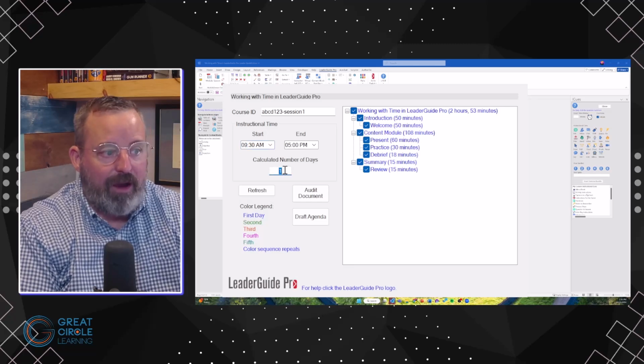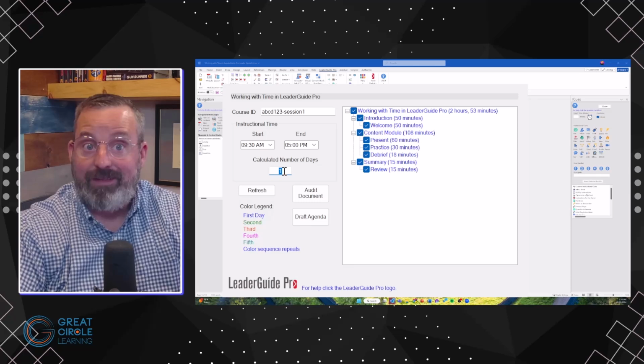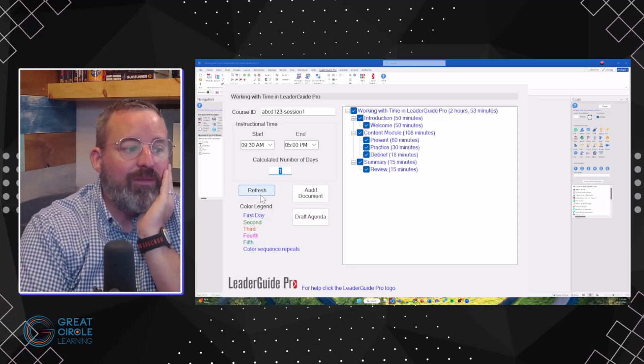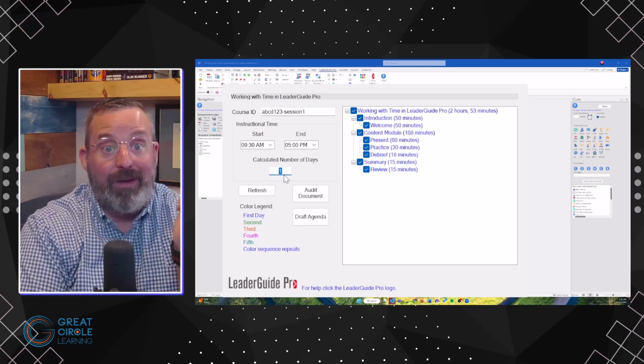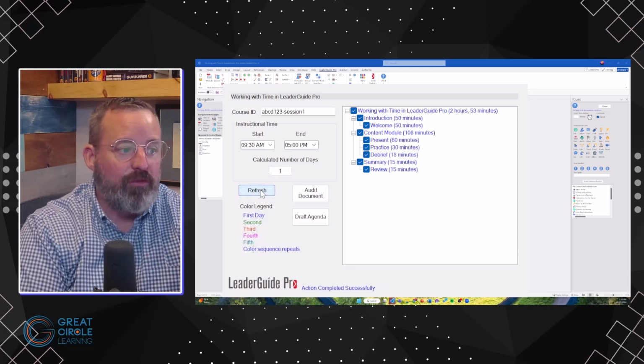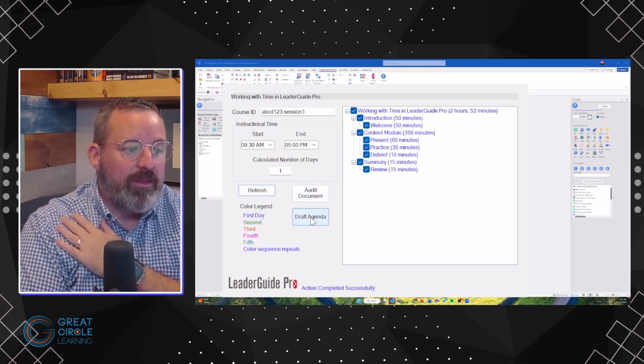I could say however many days it's running across, right? So if it's going across multiple days, I can do that. But once you have everything set the way you want it in terms of your start, your end time, and how many days, you would just click refresh to lock that in. And then we can just click the draft agenda button.